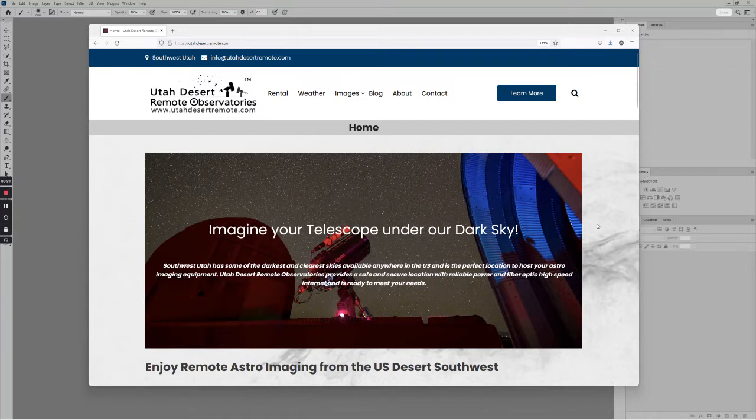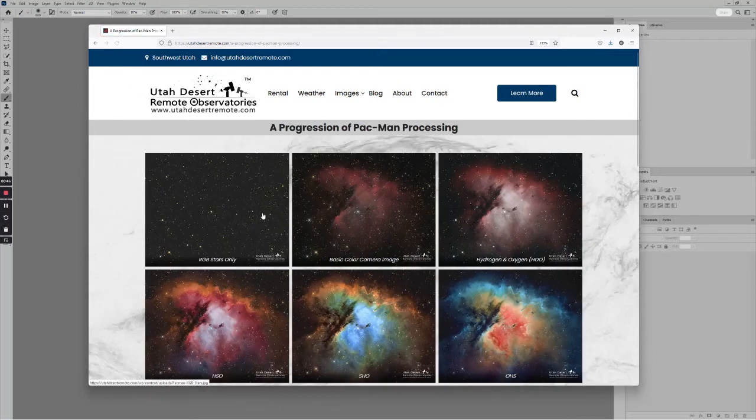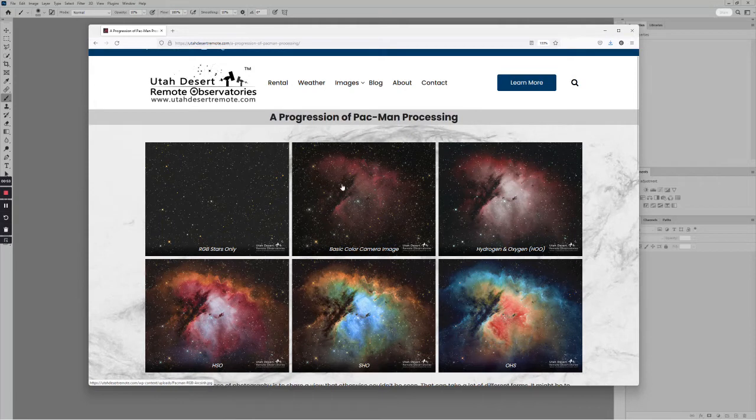Today I want to talk a little bit about color mapping images, particularly monochrome images. If you go to the website, again, utahdesertremote.com, and go to the section labeled blog, at least as of today, the latest blog entry is a progression of Pac-Man processing. Click on that to go to that blog post, and you'll see a succession of different versions of the Pac-Man nebula, starting with just the stars by themselves, a basic one-shot color camera view of the Pac-Man nebula, kind of hiding behind the stars.